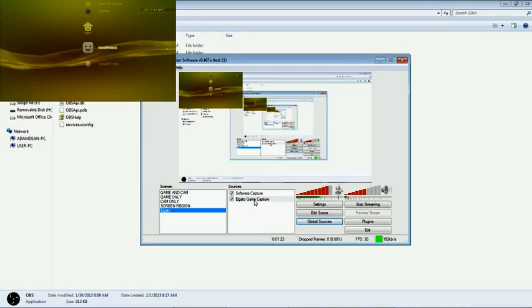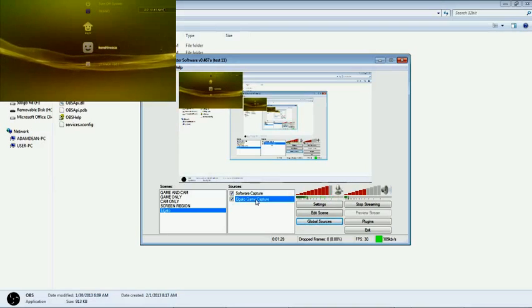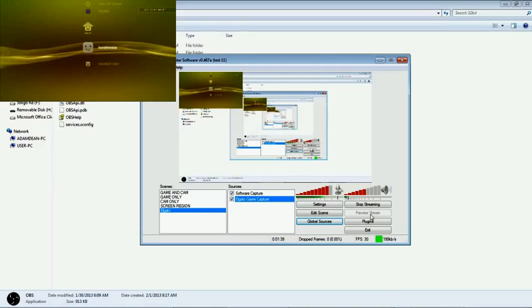What you want to do is, if your Elgato isn't showing up on there, the first thing you got to do is hit preview, okay? Hit preview. That's very important, because I wasn't doing that, and I was like, why is my Elgato not showing up? Why is it not showing up? And you just gotta hit preview.